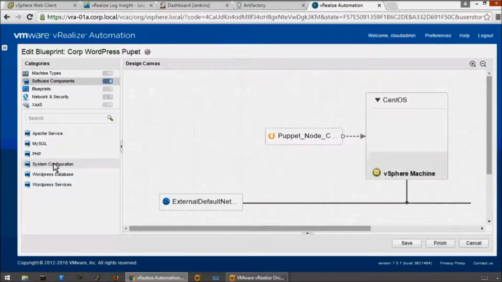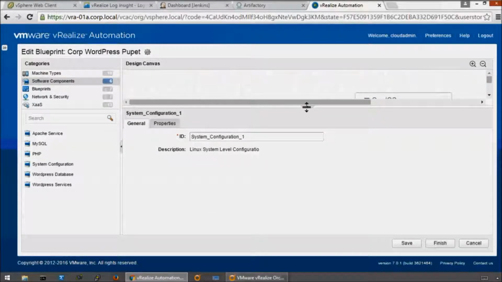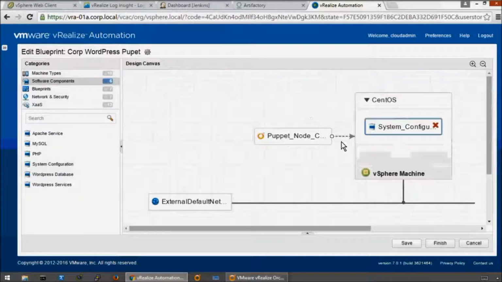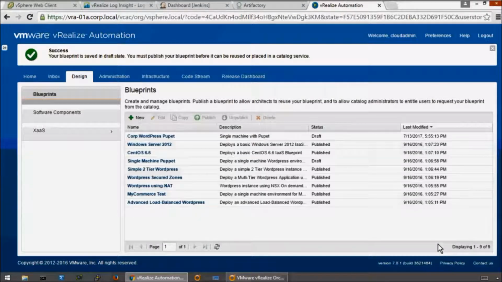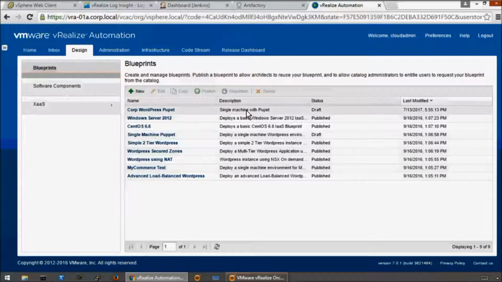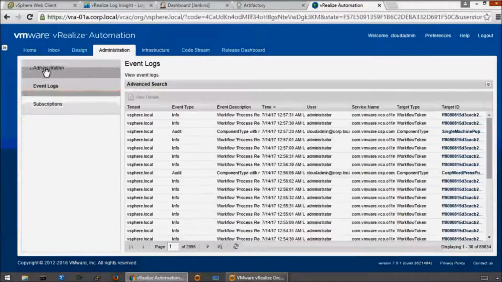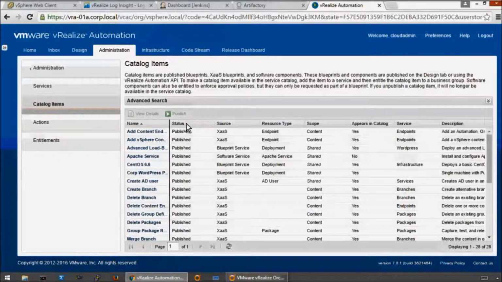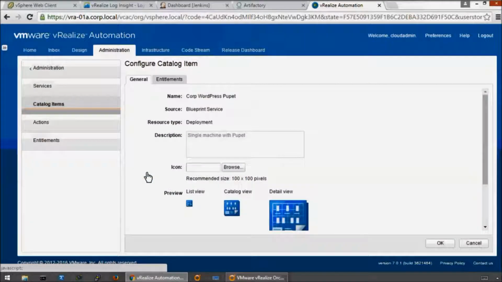Our new blueprint doesn't look too complex, but XaaS and Puppet will deploy a fully configured CentOS VM complete with Apache, PHP, MySQL, and WordPress service, and attach it to the network. Publish this blueprint and go to the catalog items. We need to add this blueprint to the catalog and assign the services, that is, WordPress services.